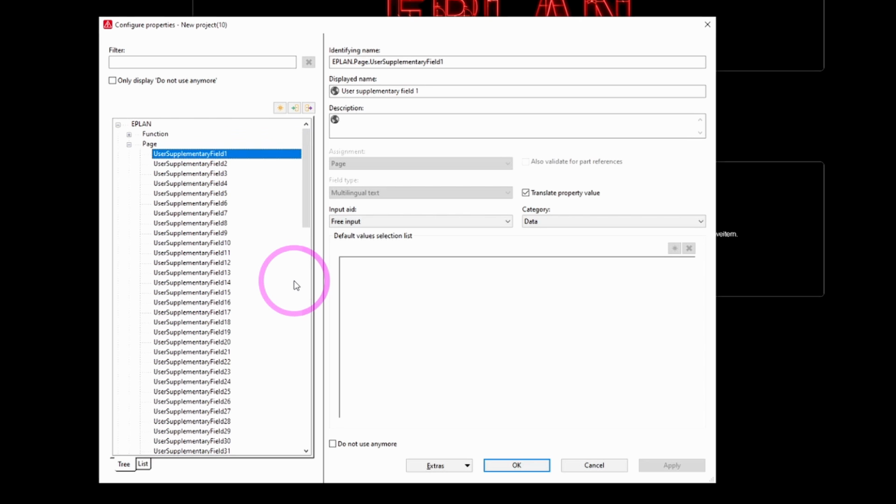For this property, I'm going to select user supplemental field 1 for this demonstration. If you have an open, existing project and that's already used, you may have a displayed name here, all right? So that means it's reserved. Check with your CAD admin in your company. Maybe you've got some of these blocked out. But I'm free to use this.